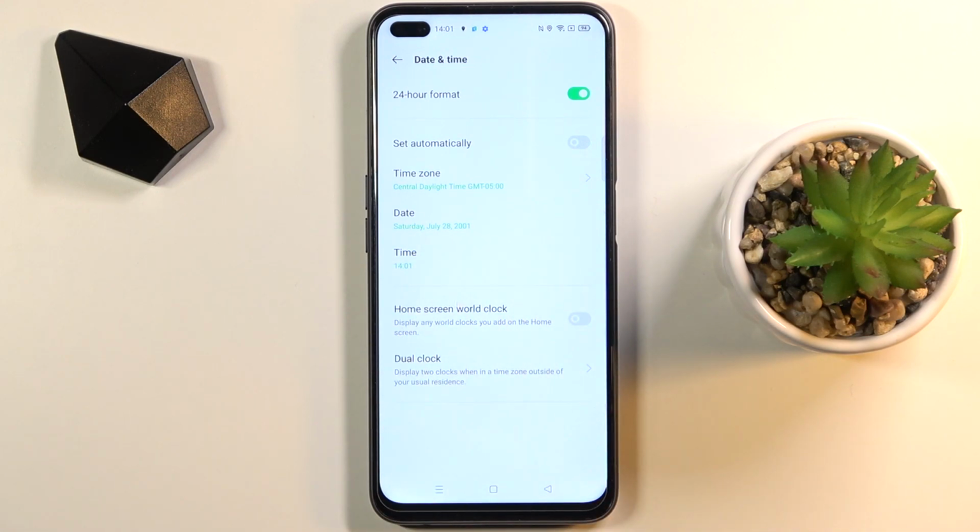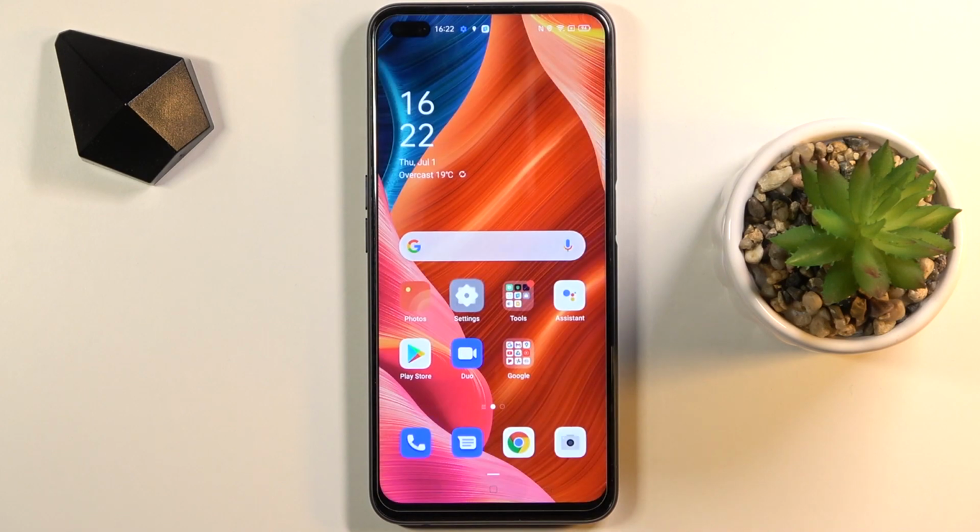However, whenever you would like to go back to automatic setup, whenever you would like to go back to GPS or network provided date and time, just unmark the switcher and that's it. So that will be all. This is how you can manage date and time in your device.